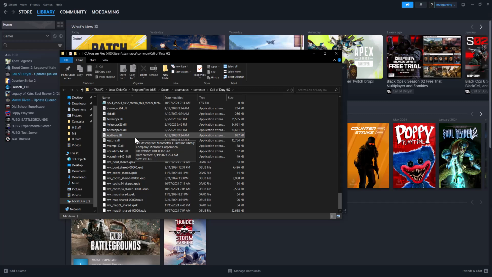It'll essentially reinstall it for you, because that's the file that's causing the error. Once it does that, you should be good to go and not have that error persist any longer. So yeah, that's basically it.